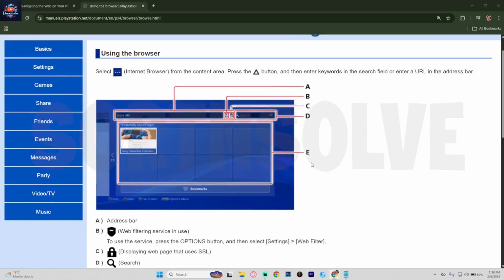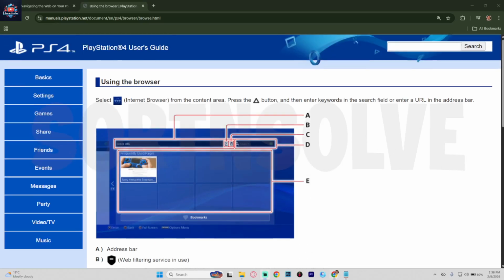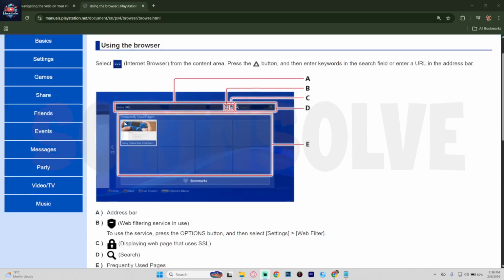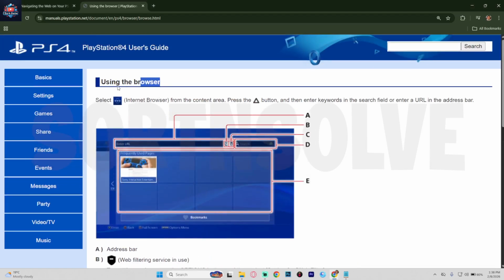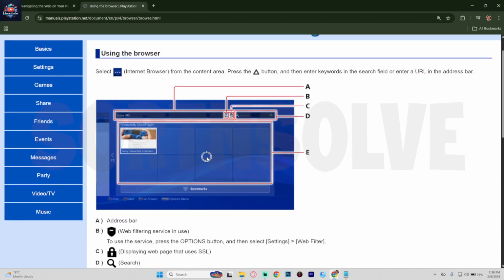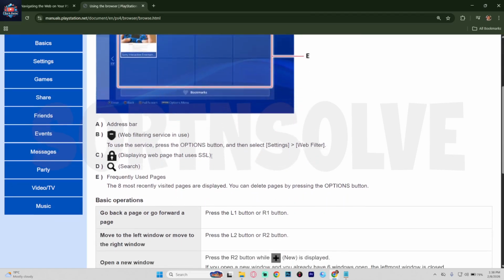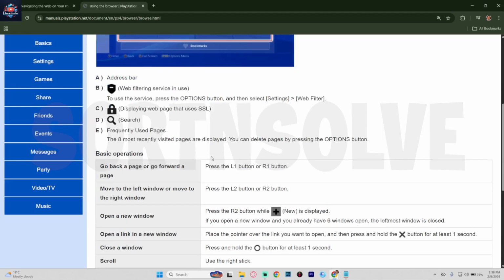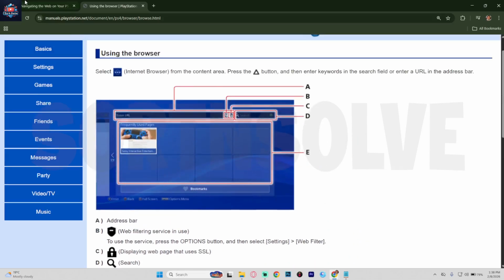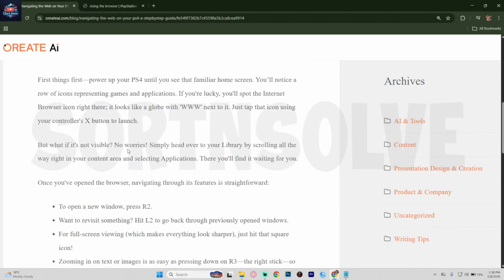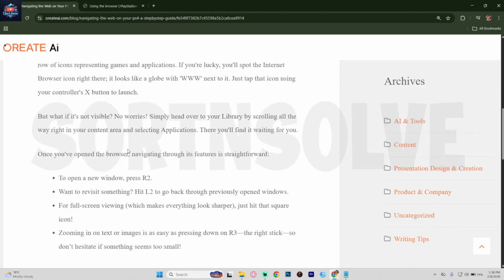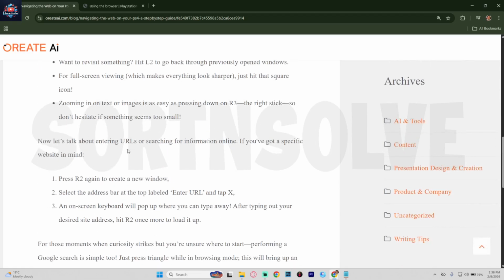Hello everyone. In this video, I'll guide you on how to access the web browser on your PS4 in a simple and quick way. Start by turning on your PlayStation 4 and logging into your main account. From the home screen, scroll to the right and open the Library section. Now go to Applications and look for the Internet Browser app. If you see it, open it and you're ready to browse the web.